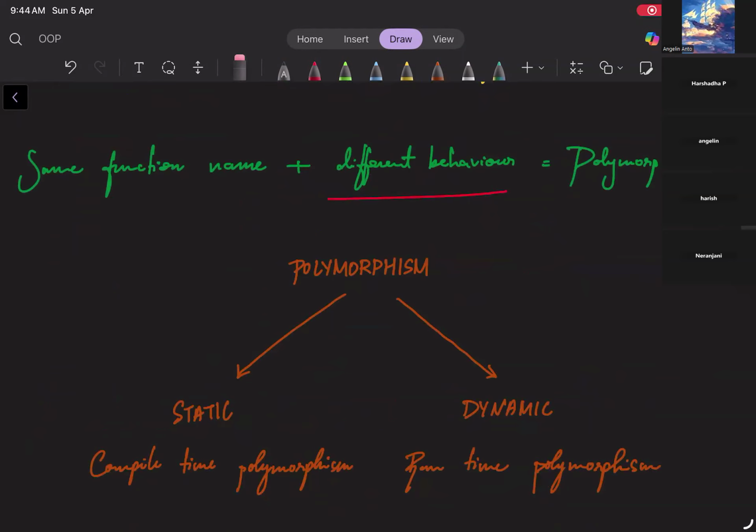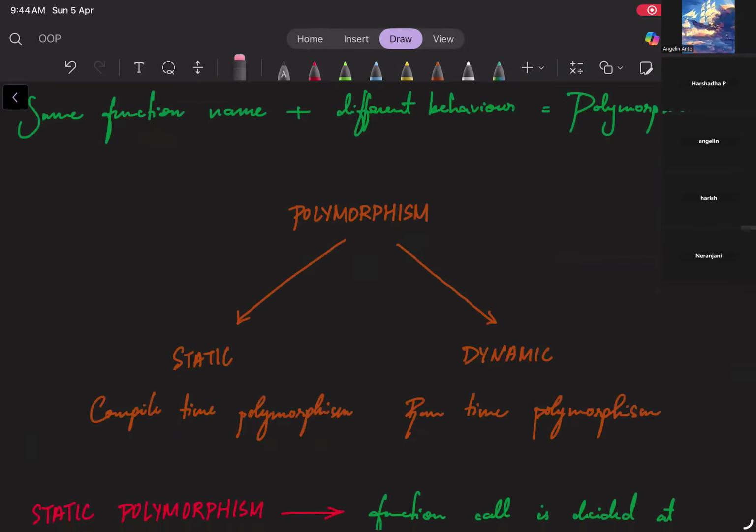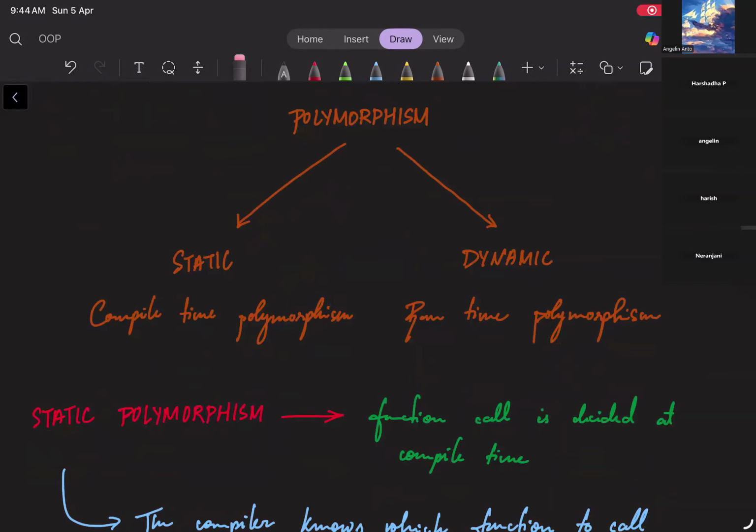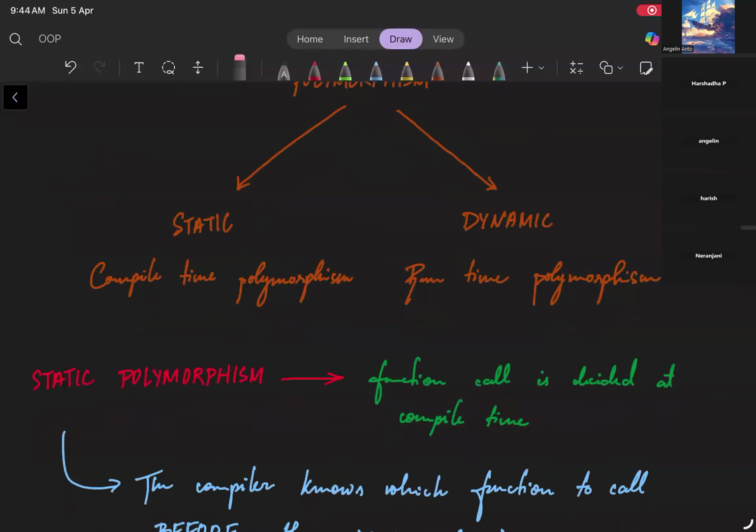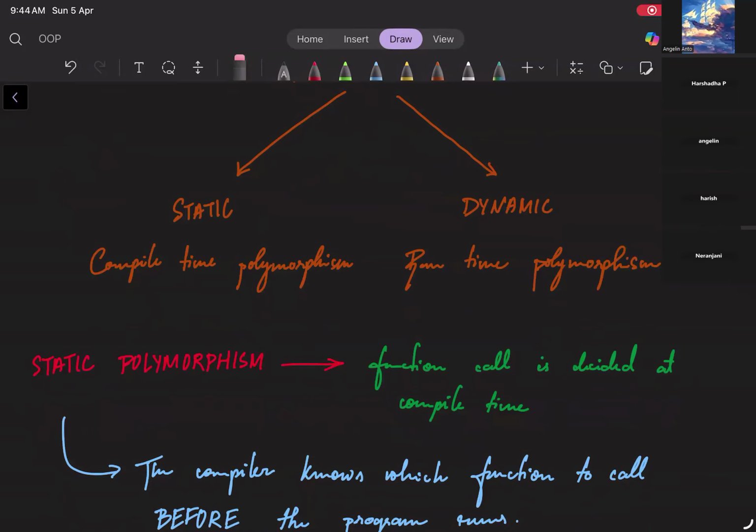So now again, like almost everything we've learned so far, polymorphism has two types, and that's static and dynamic. So again, static as usual means compile time, dynamic means runtime. Now, what is the difference in polymorphism here, right? So in static, as usual, it's decided during compile time, and dynamic is runtime.